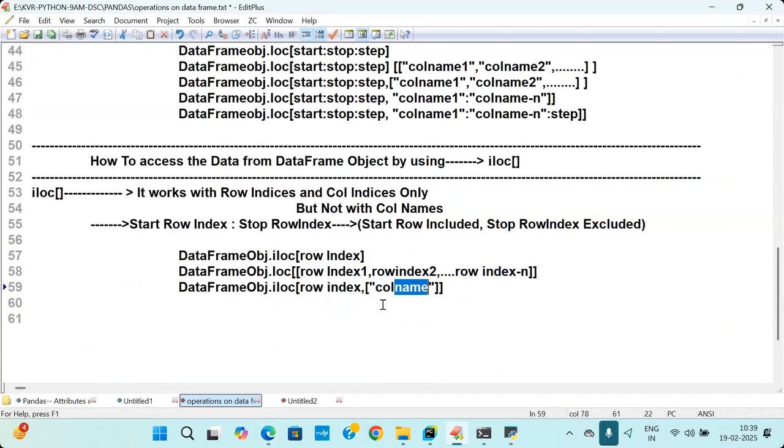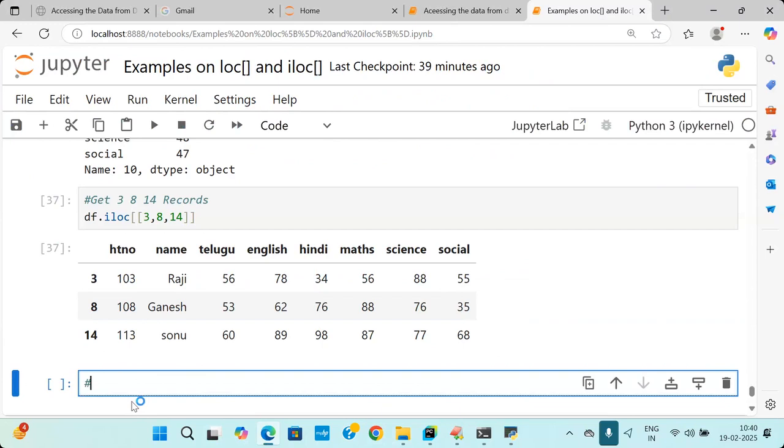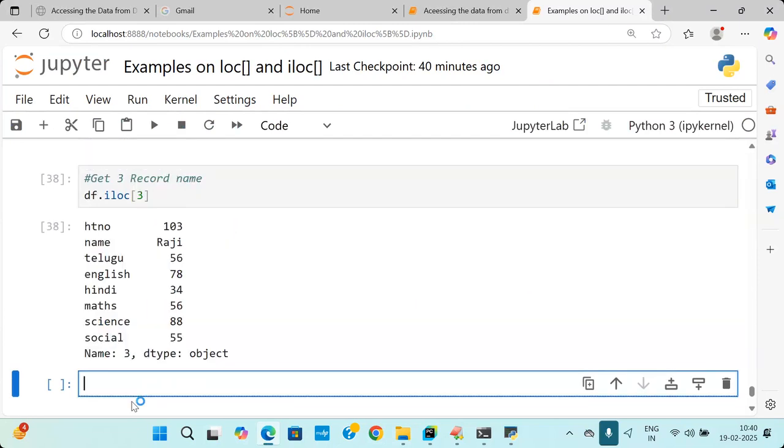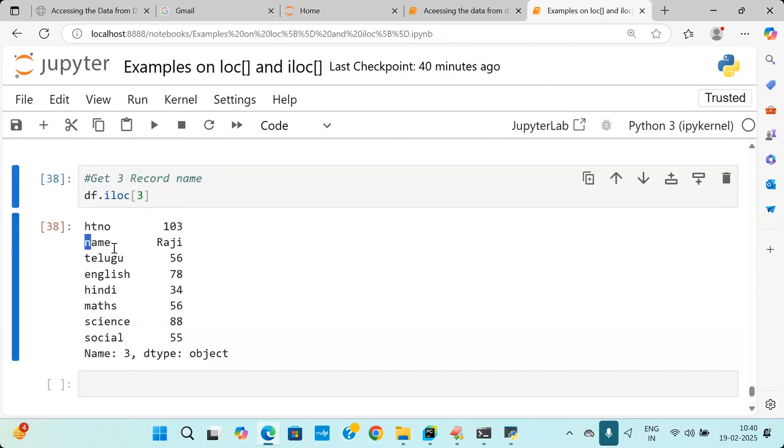What should I write? Column index. That too, it should not be written within the codes. So go to that. I'm going to apply here. Get the third record name. Come on. df.iloc[3]. When I say 3, the complete third record is coming or not? I want the name. What is the HTNO index? 0. Name is index 1. Next, like that.